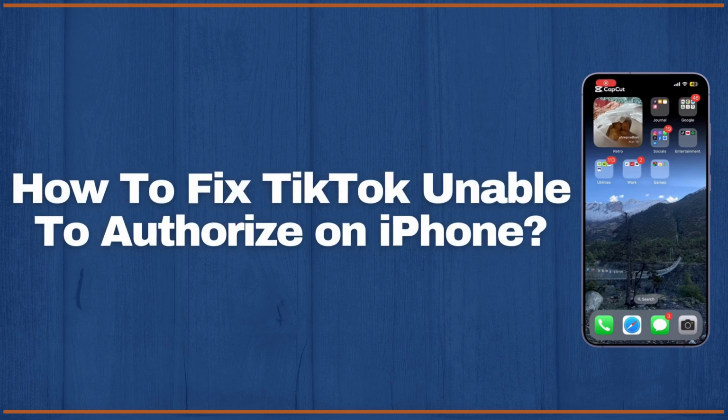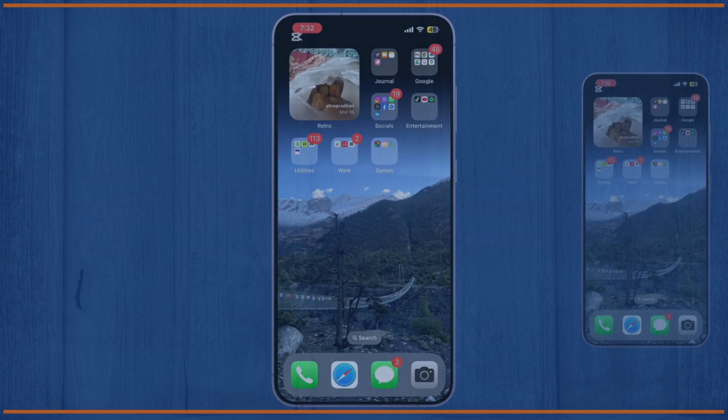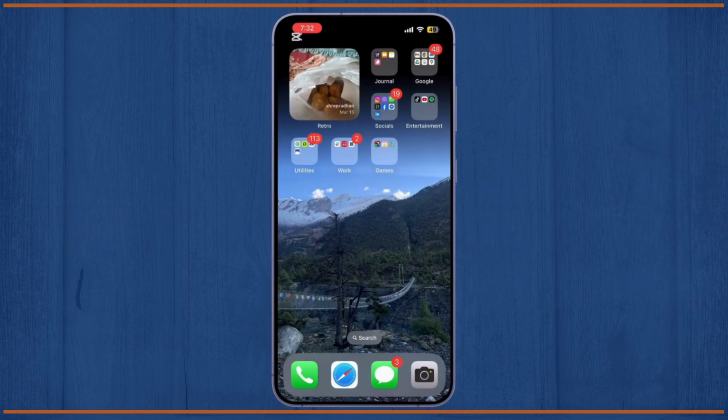How to fix TikTok unable to authorize on iPhone. If you're facing the unable to authorize error on TikTok, don't worry, I've got you covered. In this video, I'll walk you through easy solutions to fix this issue on your iPhone.